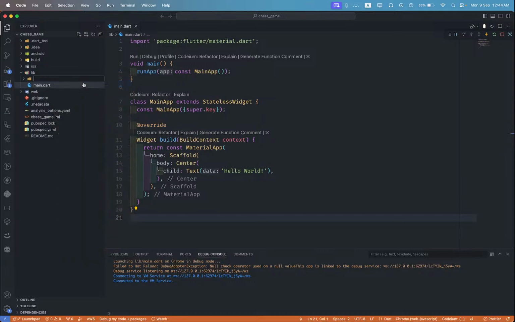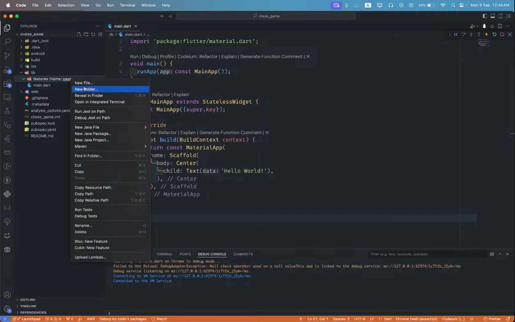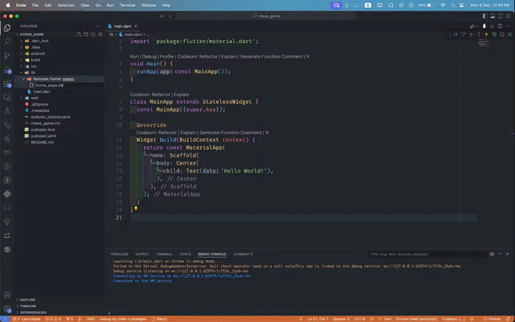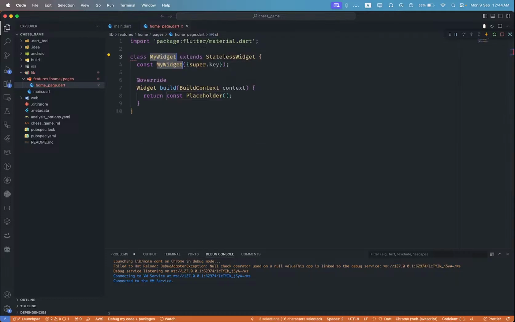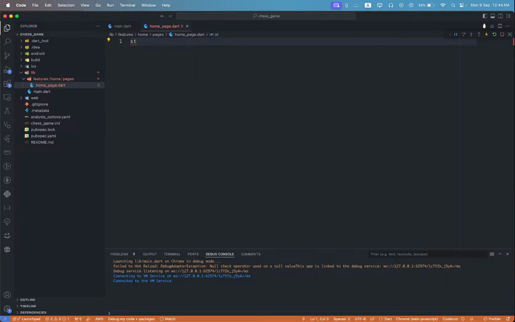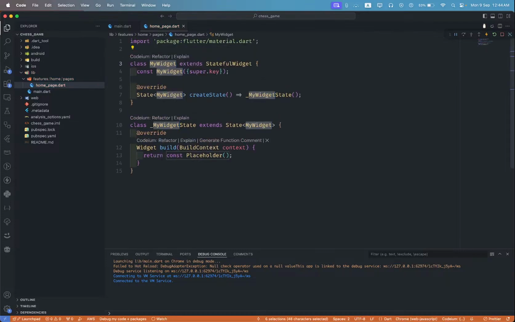Let's just create a folder, features, new folder, home, right? Yeah, home screen, and then new folder, pages, new file, home underscore page dot dart. Cool. We will add routing stuff later. Currently, I'm just getting started with this home screen. Okay, stateless widget, so that after this, when I click the play button, I can send an event to the WebSocket and receive events. So yeah, like this.